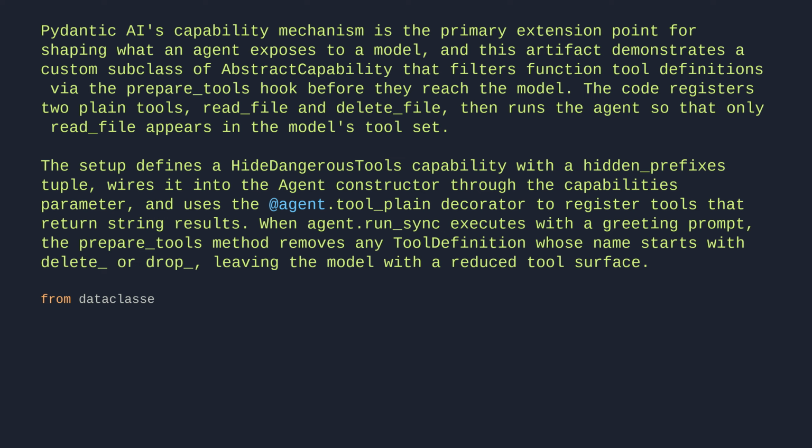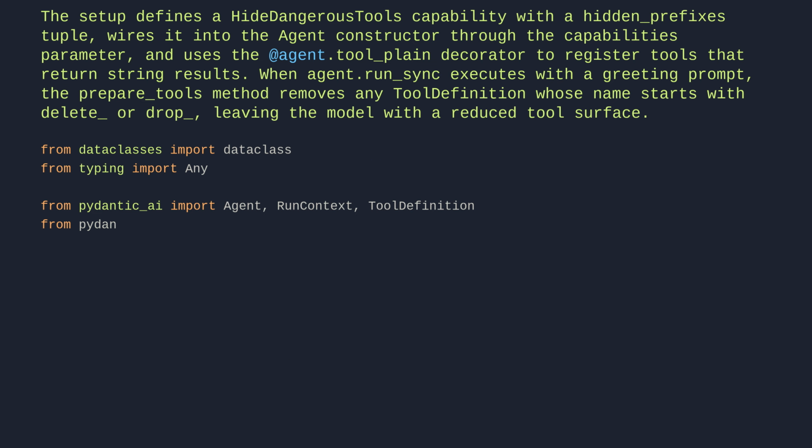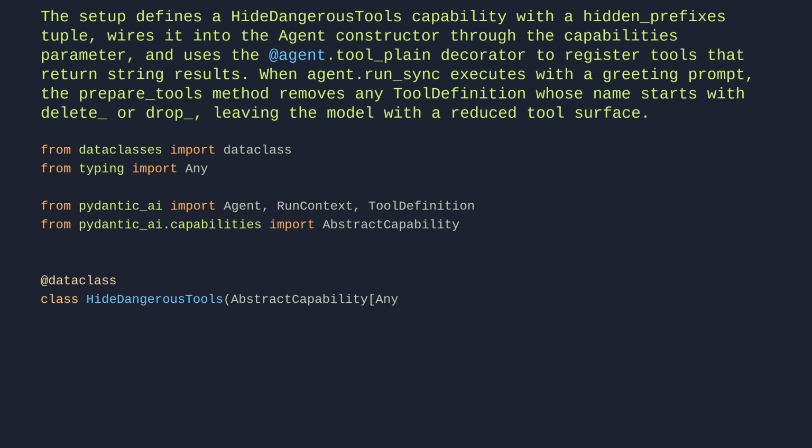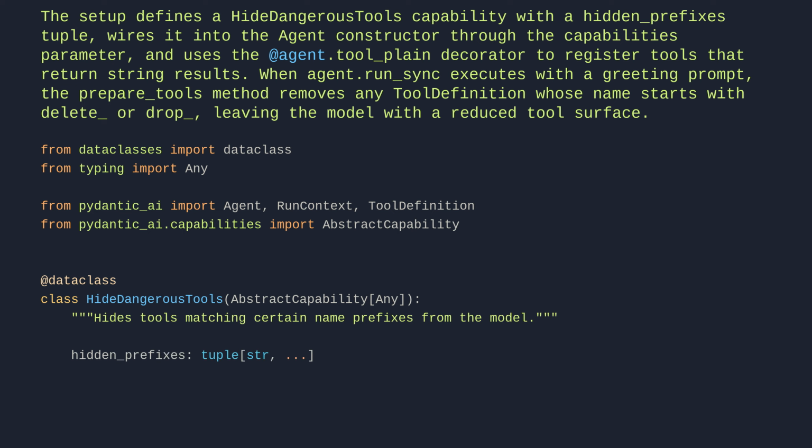From dataclasses, import dataclass. From typing, import Any. From pydantic_ai, import Agent, RunContext, ToolDefinition. From pydantic_ai.capabilities, import AbstractCapability. @dataclass class HideDangerousTools(AbstractCapability[Any]): Hides tools matching certain name prefixes from the model. hidden_prefixes: tuple[str] equals delete, drop.